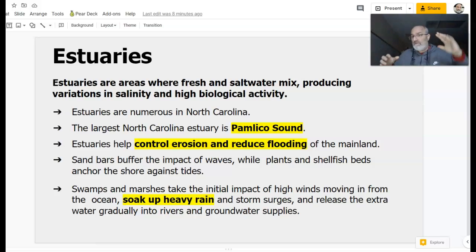As the waves come into the estuary, the energy is released and dispersed across that big, broad area. Okay, and the very last thing that they help to do is they soak up heavy rains at the shore. So if there's lots of heavy rain, or if there's a huge storm surge where the water levels rise in the oceans, then that can be absorbed by the estuary.